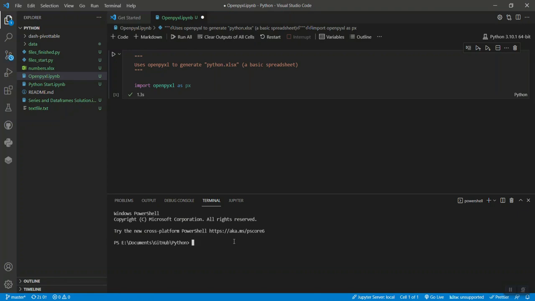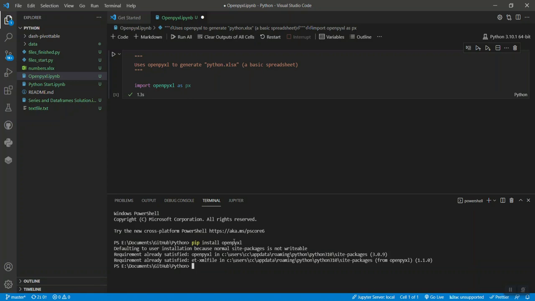To install this library, you just need to do pip install Openpyxl, but as it's already installed for me, it would say that the requirement is already satisfied. In case it's not installed for you, it will be downloading and then installed. So the first command is, as always, I will import it as an alias of px.